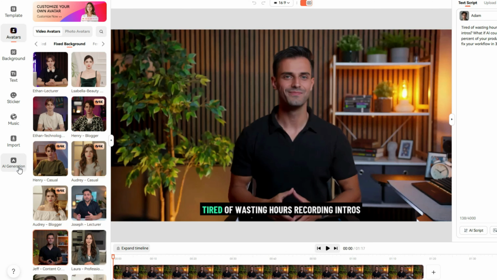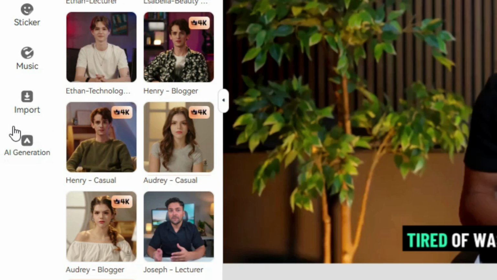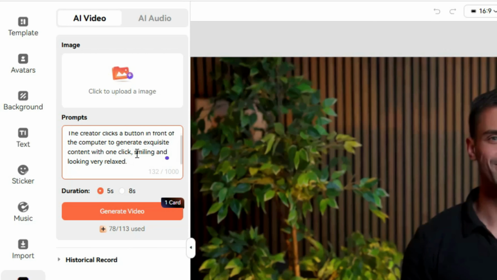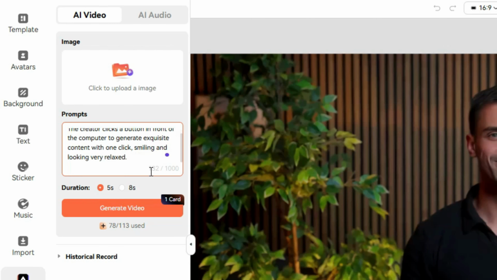While the avatar explains AI's efficiency boost, it might feel a bit flat. That's when you should click open the AI generation panel to bring it to life. You can describe your scene. Be specific, for example: the creator clicks a button in front of the computer to generate exquisite content with one click, smiling and looking very relaxed. And the AI gets it.